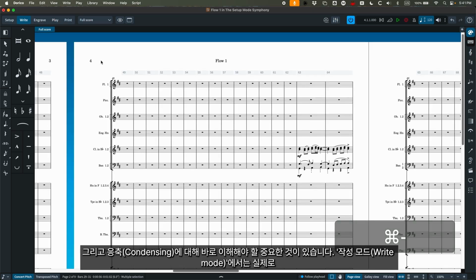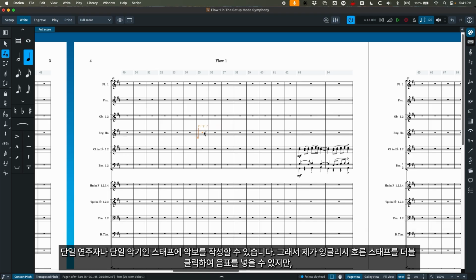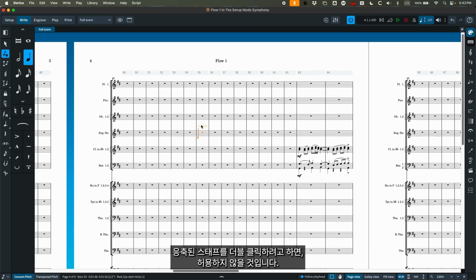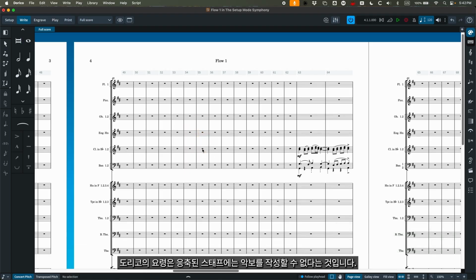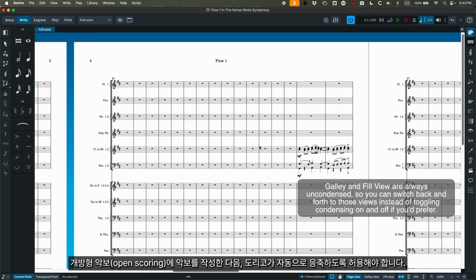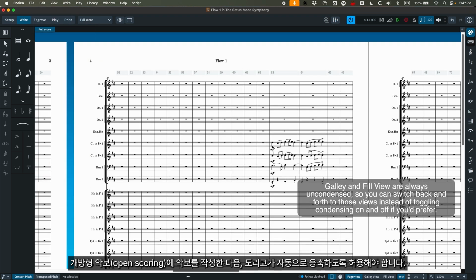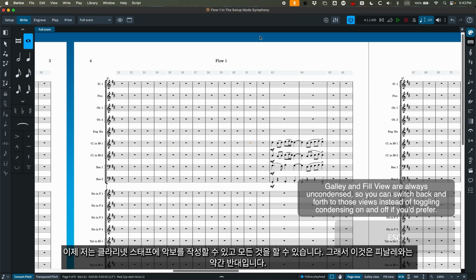And there's something important to understand about condensing off the bat. In write mode, you can actually write in a staff that's a single player or a single instrument. So I can double click in my English horn staff to get notes there. But if I tried to double click in a condensed staff, it won't let me. The trick to Dorico is that you can't write in condensed staffs. You have to write in the open scoring and then allow Dorico to automatically condense for you. So now I can write in the clarinet staff and everything.